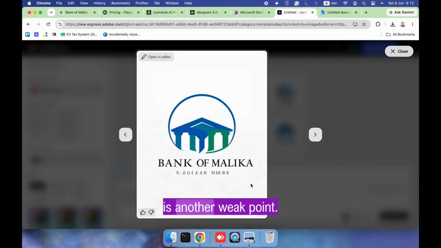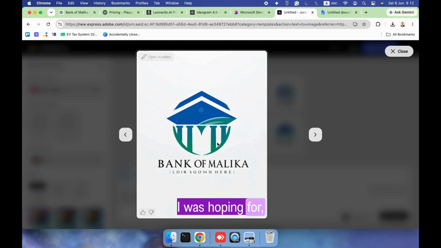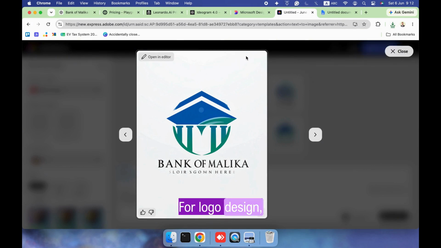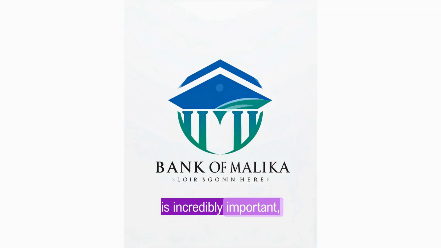The typography is another weak point. Instead of the clean, premium look I was hoping for, the text feels dated and doesn't match the modern brand identity described in the prompt. And then there's the biggest issue. The AI-generated extra text underneath the logo that doesn't even make sense. For logo design, text accuracy is incredibly important, so mistakes like this can quickly make the design feel unprofessional.